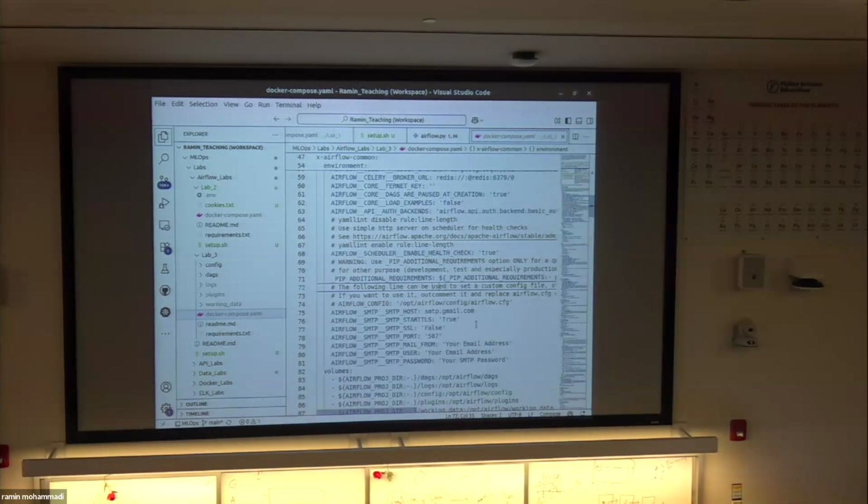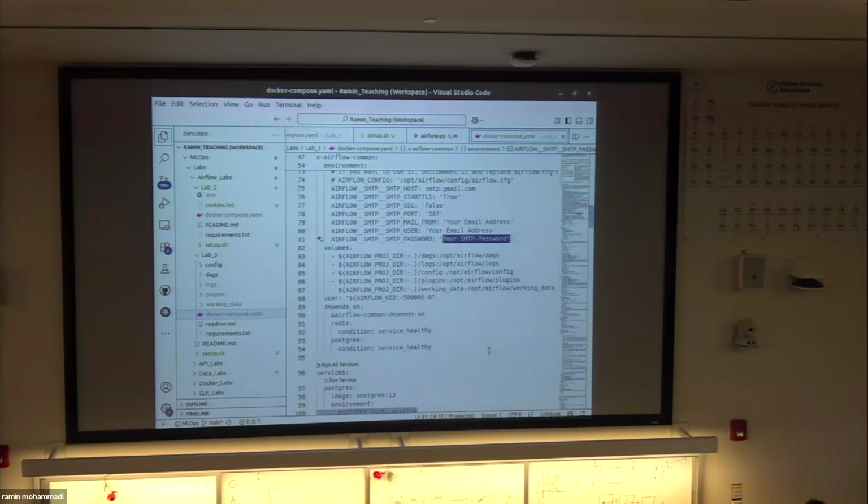So you need to create an SMTP, it's Gmail. These are all fixed. Here you put your email address, here you put the username, which is the same as the email address. And here is the password that you're going to get from Gmail when you build an app password, app access. The rest of the things are basically the same. This is the same Docker Compose.